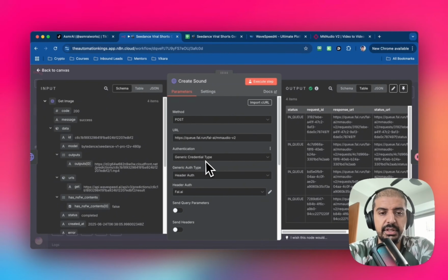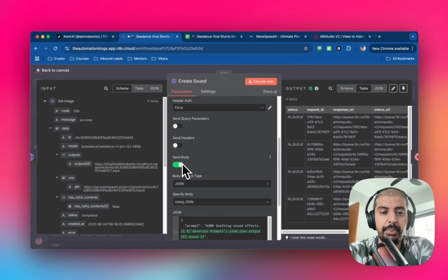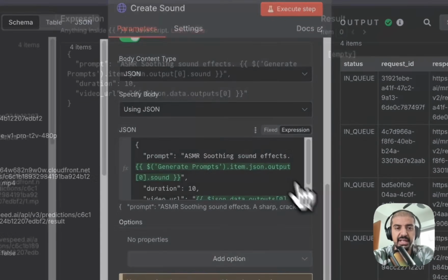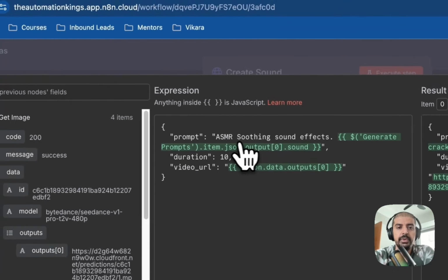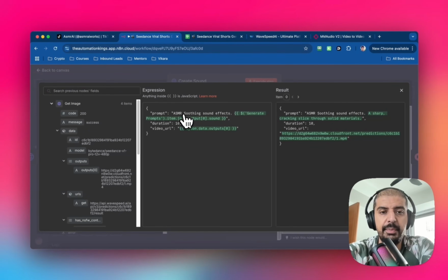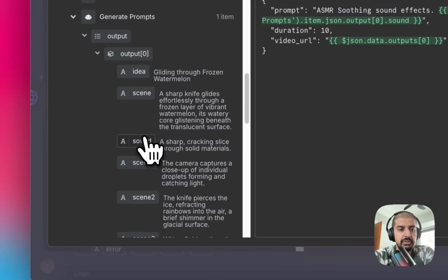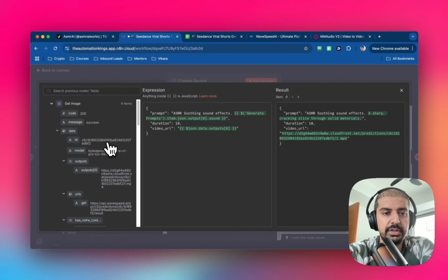Then I've set up a generic credential type. So this is for fal AI. So I'd have to keep typing in the API key. For the send body, I've toggled on JSON, and we're going to use JSON. And this is the payload that we're sending back to fal. So for the ASMR soothing sound effects, I created a sound variable in the generate prompts AI agent, which is this one here. And for the video URL, that just comes from the previous node here, which is outputs, and it's just the .mp4 file.